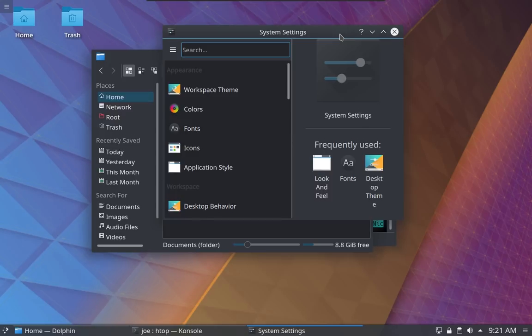In GNOME, you're in GTK all the time. A Qt application needs to have Qt support. When you're running KDE, you are in Qt all the time. So that means that if you're running a GTK application, then it has to be able to support that.